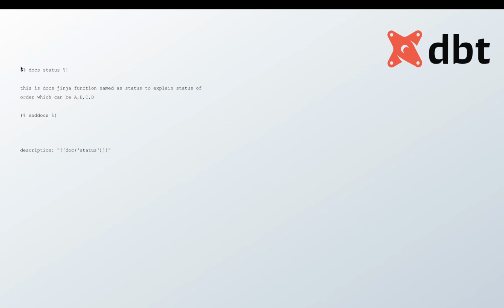Now this is the format, this is a Jinja function. We are going to talk about the Jinja template and everything, but right now just understand these lines, the docs status and end docs. This is a Jinja function which is used for a description. So you create your comments, you write your comments in this particular Jinja function. For example, for this particular function, status is the name of the function. So whatever name you write over here becomes the name of the function, and the docs function name, with these percentage symbols and the curly bracket, is the opening syntax, and end docs is the closing syntax.